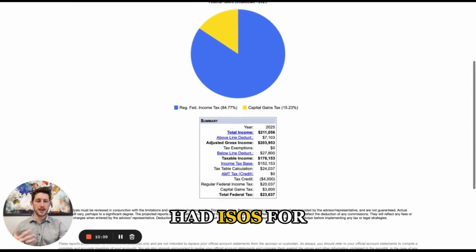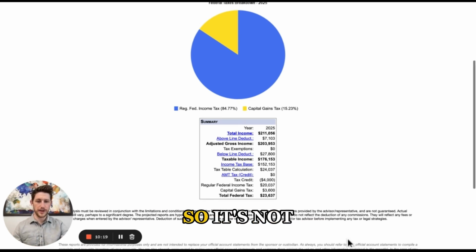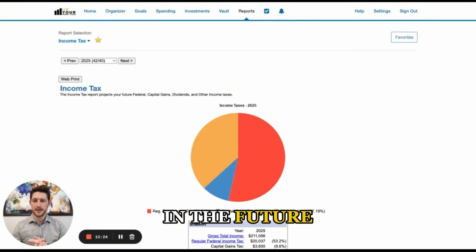Now, if he had ISOs, for example, incentive stock options, he might actually end up here in the AMT tax bracket and have a credit that you can carry forward. So it's not showing up here, but it would show it. We're going to talk about what all that means in the future, of course. But bottom line is you can get a good idea.